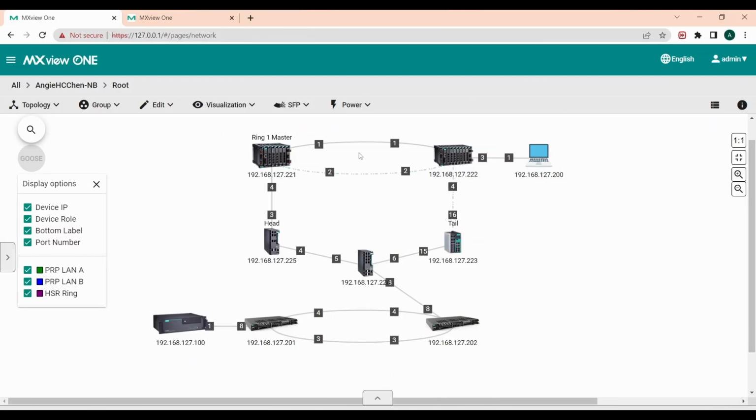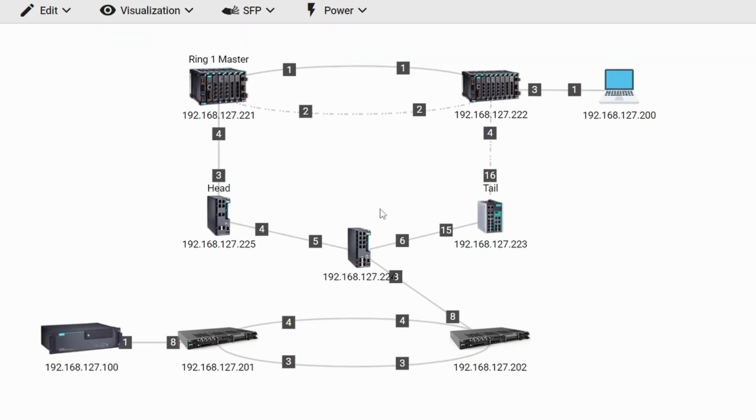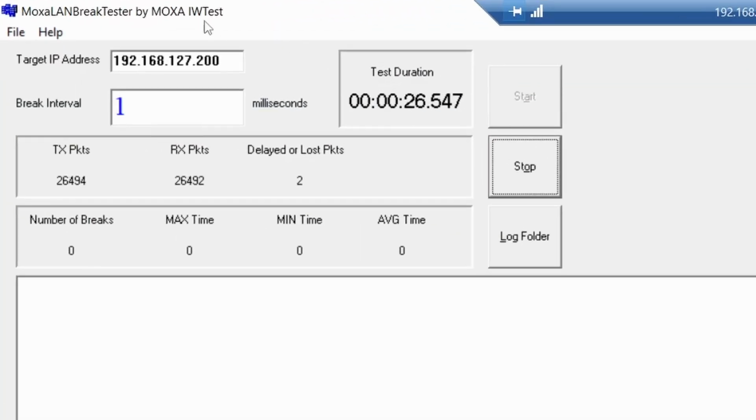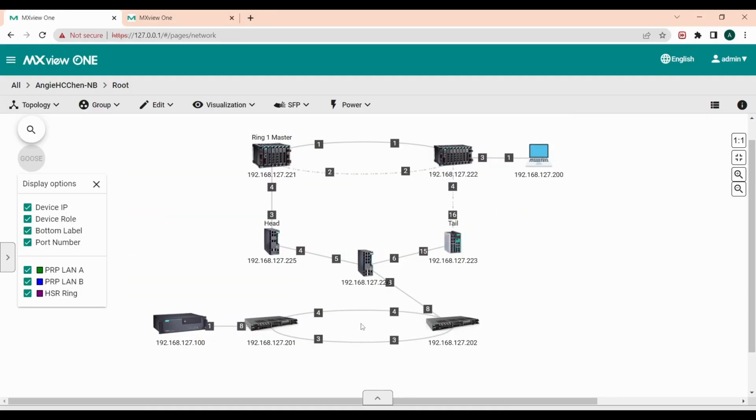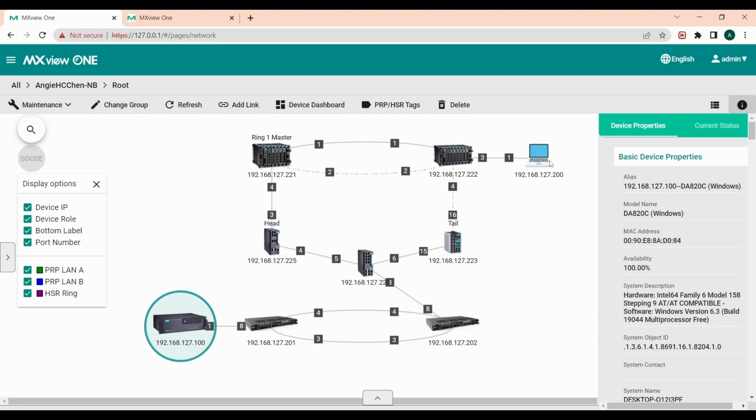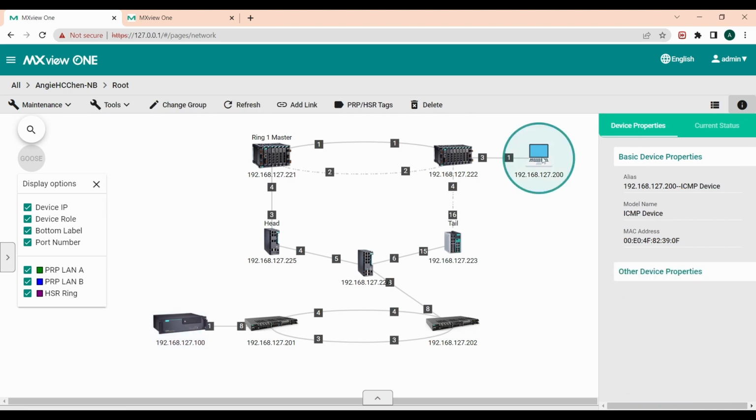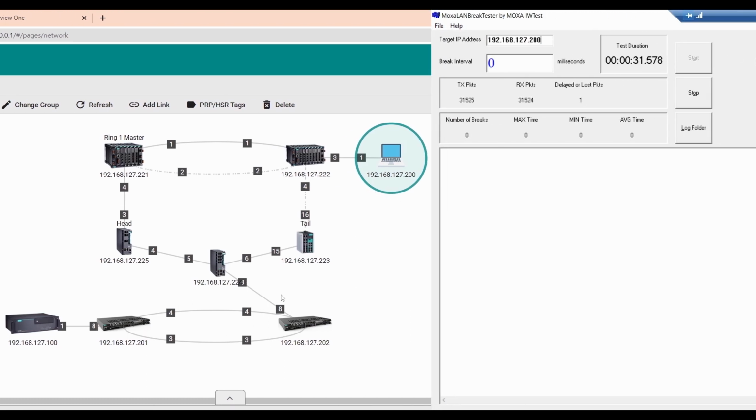Now I'm going to test the recovery time of Turbo Ring version 2, Turbo Chain, and MRP. I will use a special tool to send ICMP packets every millisecond and will count lost packets during network recovery. The tool is running on the industrial computer DA820C, and it pings my laptop. The network is healthy now. The ICMP packets go along this way to reach my laptop, and there is no packet loss.